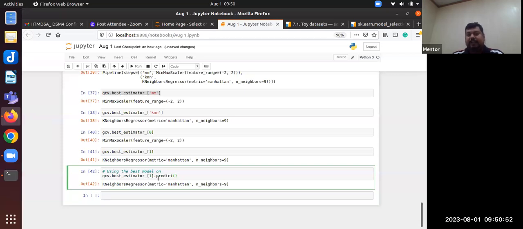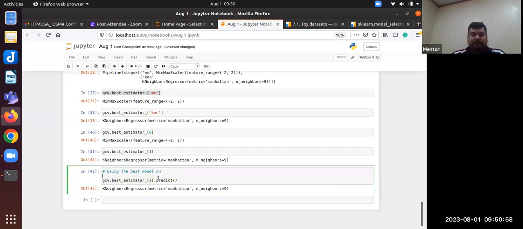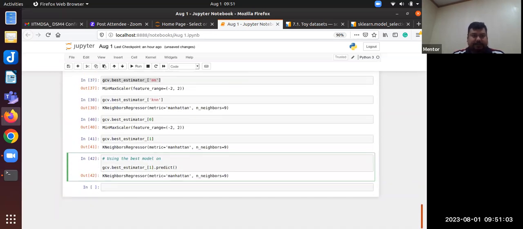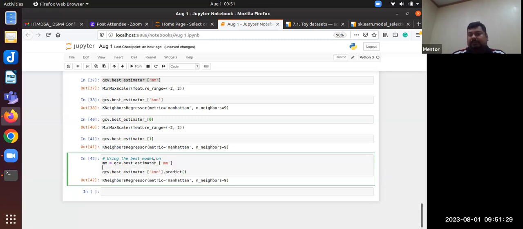So let's say I want to test it on, say, some data. I think I have transformed some of the data already, right? No, I haven't. So what I'll do is I already have my min-max scaler ready. This is my min-max scaler. I can use it like this: GCV.best_estimator_ of 0, or you can call it MM also in this case if you want. And this is your k nearest neighbors. So I'm going to use this best estimator to transform some of the examples.